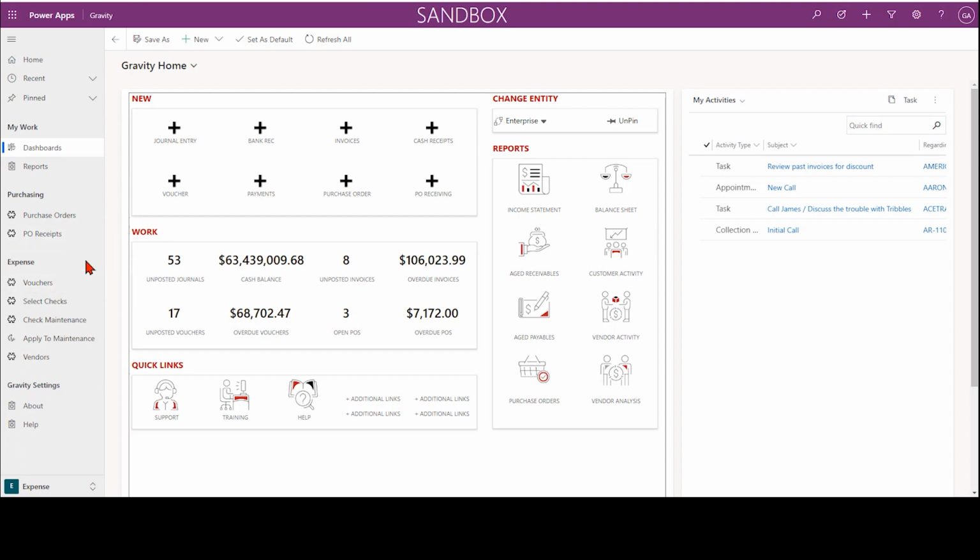Now we're in Gravity's new user interface, and this exposes many items, so it makes it easier to see what's happening in the purchasing system, such as how many open POs do we have, how many overdue POs do we have, and do I want to run specific reports here like a vendor analysis. This menu keeps these items easily accessible even if we're in other parts of the system.